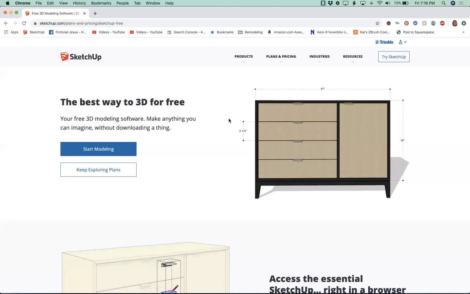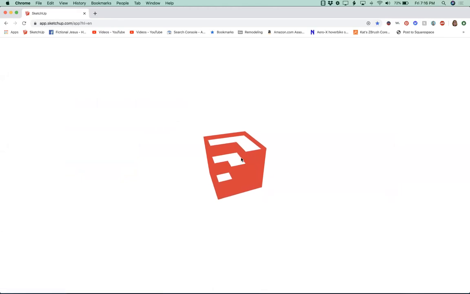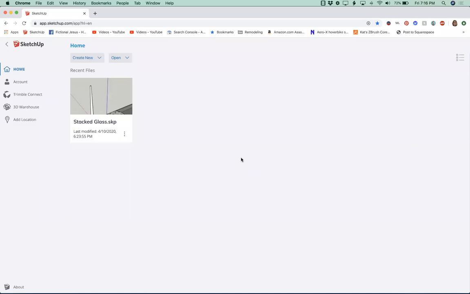So anyway, once you get to this section, you start modeling, and they will ask you to sign up or log in with, I guess, your Google ID, I think is one way they do it. But once you're in, this is kind of the interface. This is what it looks like. Over here, there are some buttons. For example, Home is where you can create a new document or open a document.